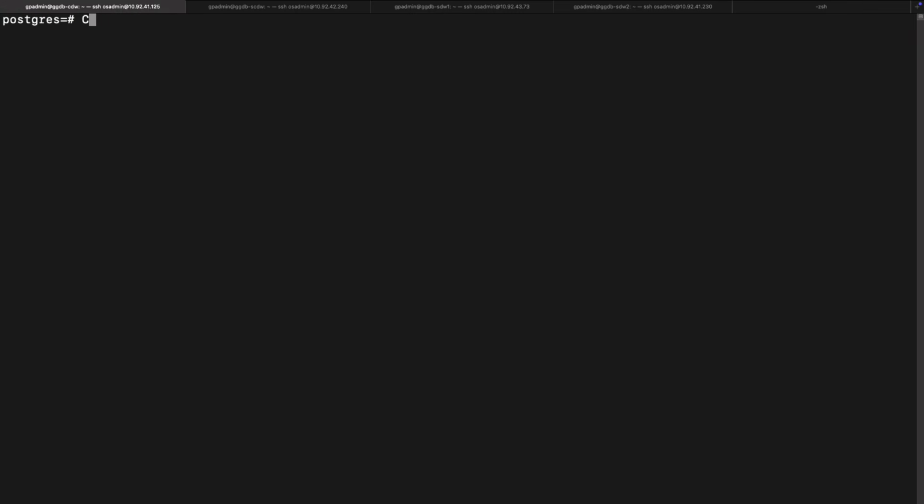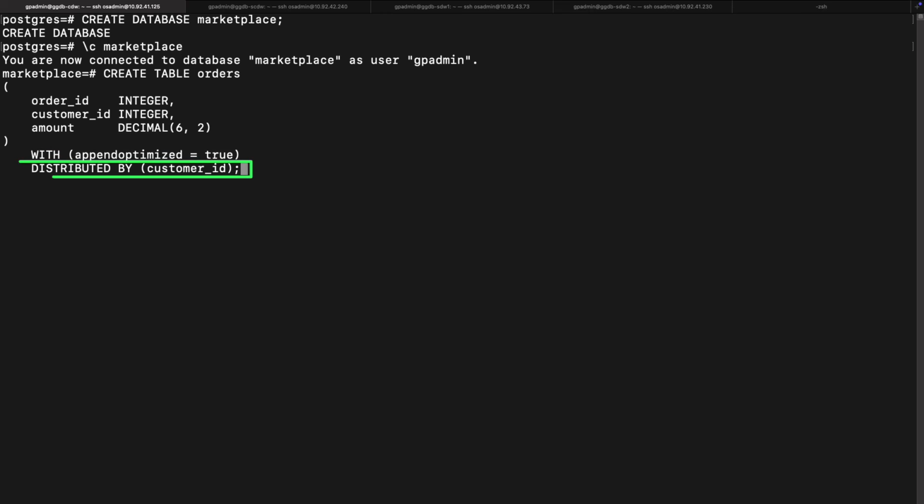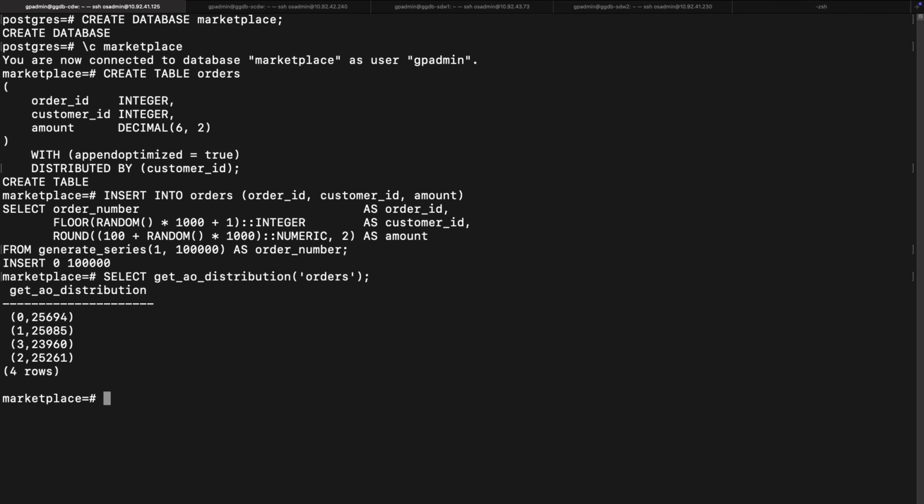Before loading sample data, create a new database and connect to it. Create an orders table with the customer_id column defined as the distribution key. The distribution key controls how data is distributed across segments, enabling efficient parallel query execution. Insert 100,000 rows into the table. To ensure uniform data distribution after the initial load, use the gp_segment_id column. This will display the number of rows stored on each segment.